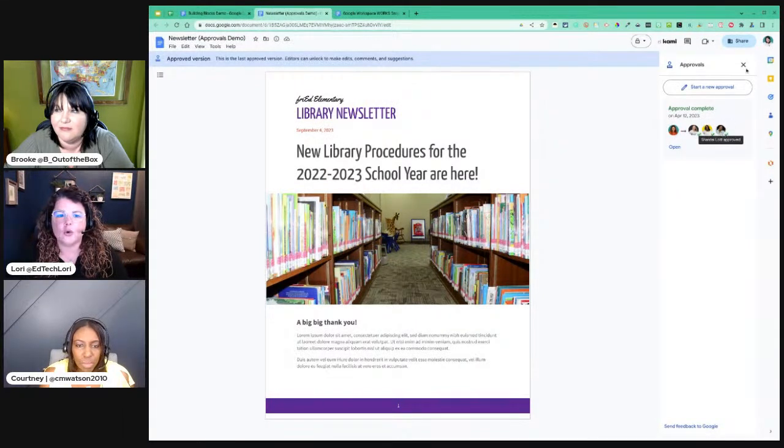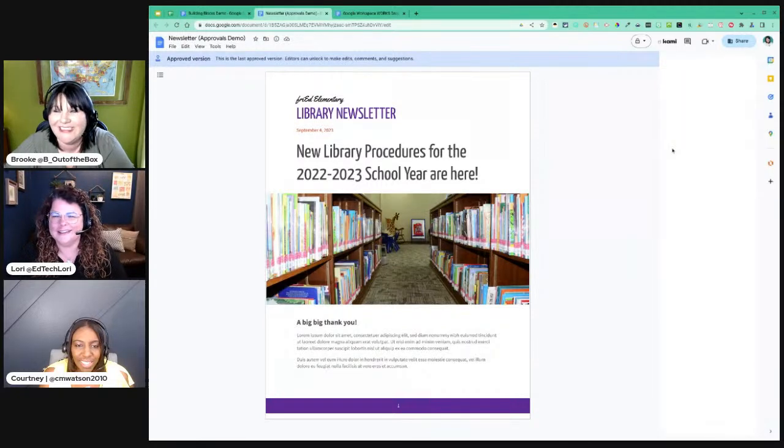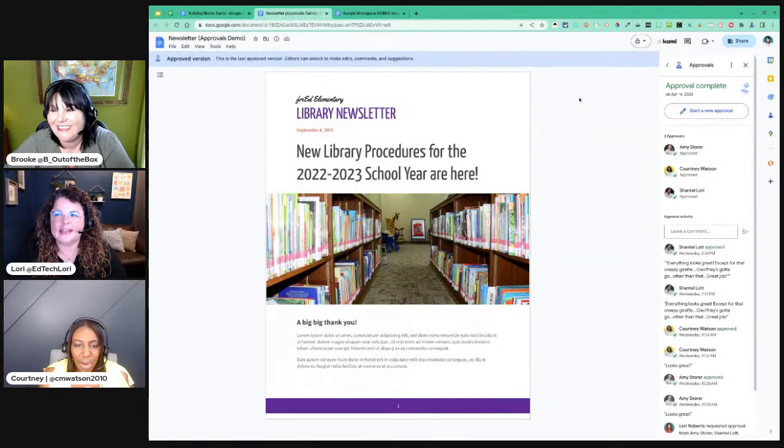So Brooke can click open, and then we can see it. And it will show you any comments that any of our teammates made. So if I need to go retake a photo or add in some additional information, I can do that before sending that out to my community.